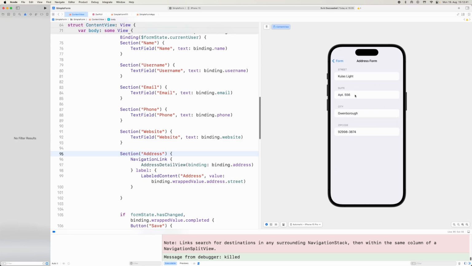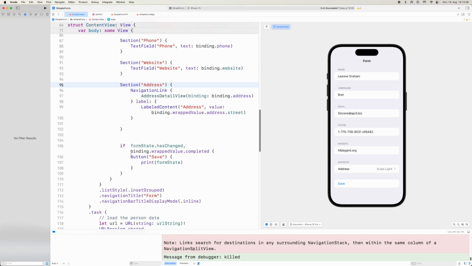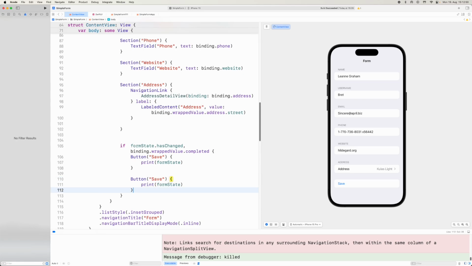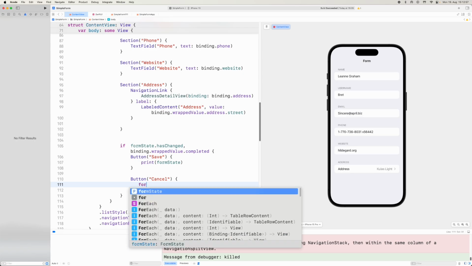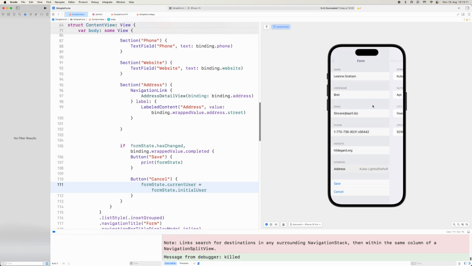Okay, so it means that we can control this here, and we can also come down to the bottom and say here cancel, and inside the cancel we can say form state current user is equal to form state initial user. All right, and so let's just come here and press this, and we can say cancel, and everything goes away. We come in here and we can come back, and we now get the cancel button. We go back to the normal again.